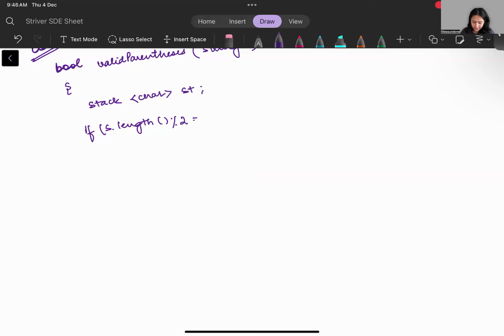modulo 2 is 1, that means your stack length is odd. That means there is one extra brace. It could be an opening, it could be a closing, nothing is in pair, right? There is one that is falling out of the pair.